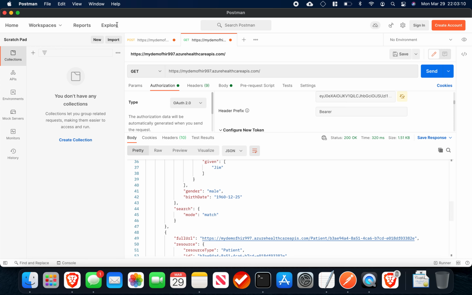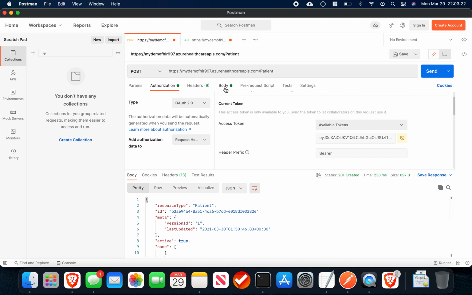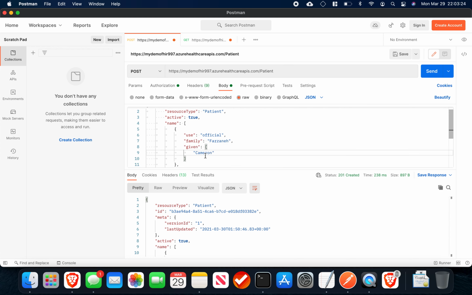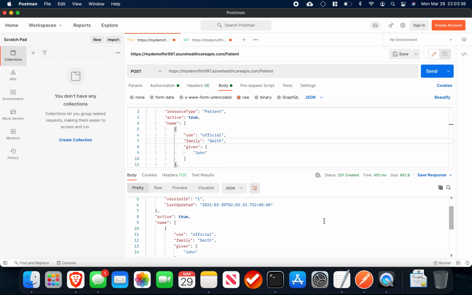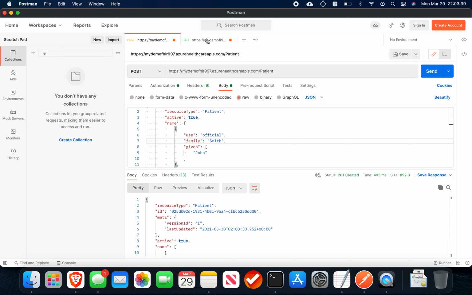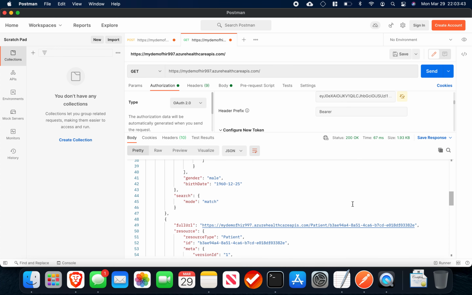I'm going to demonstrate adding a new patient. I can do a POST request to my FHIR backend with slash patient, and I'm also using the token as well. In the body, I'm going to put John as the first name, and last name I'll put Smith. So I'm going to do this POST request. As you can see, status 201, which means successful. And if I do a GET request again, I should see the new patient.